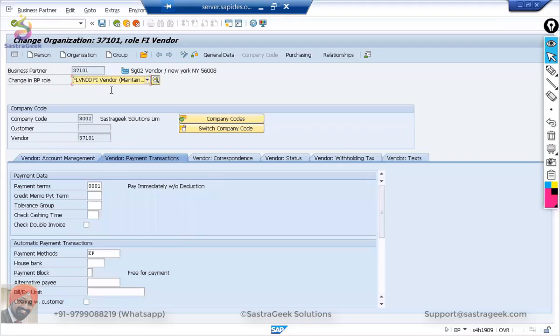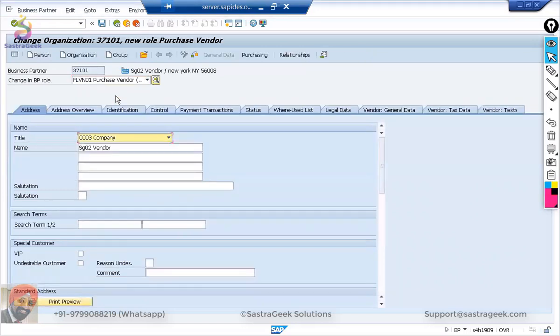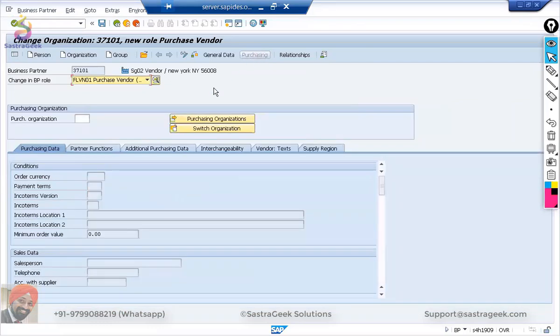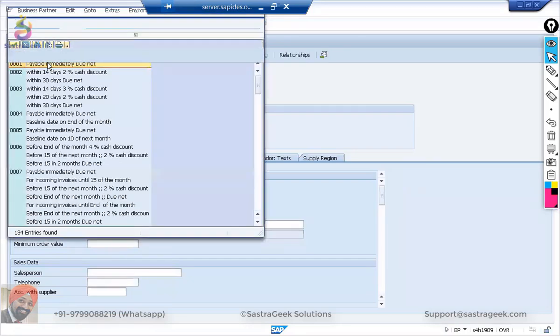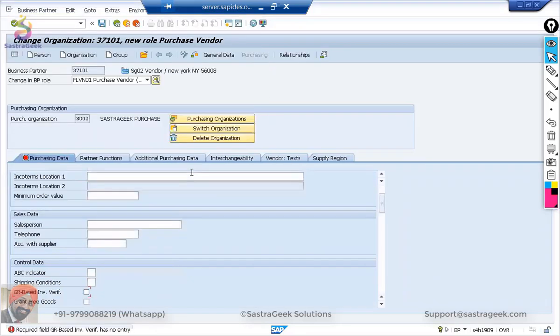Now let's also quickly assign it to the purchase org data. To assign it to the purchase org data, we need to assign it to the FLVN01 role. We'll go to the purchase organization. I will be putting SG. I hope we have created purchase organization. Yes, we have done. Order currency is USD. Payment terms is immediately. GR based invoice verification, yes.